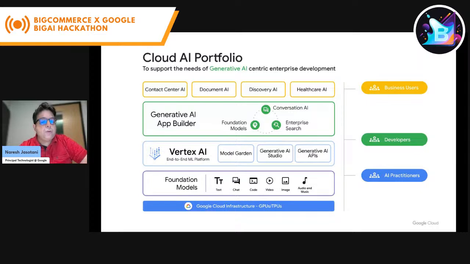Now, this is for the persona of an AI practitioner or a machine learning developer or engineer. Now, let's talk about a layer of abstraction up. You have enterprise search, which is based on the foundation models from Google, obviously, but it provides you a capability to search an external website using a drag and drop feature. It's a one-click, no-code, low-code kind of environment. And then you have PDFs, unstructured data, HTML pages, even structured data in BigQuery, you could do enterprise search on. Again, a drag and drop product.